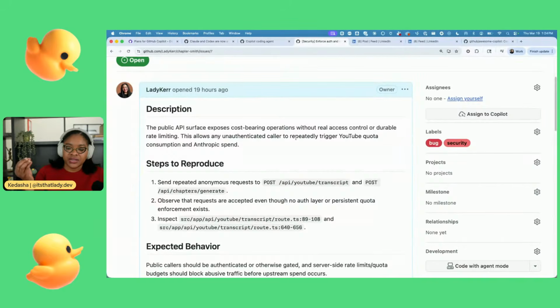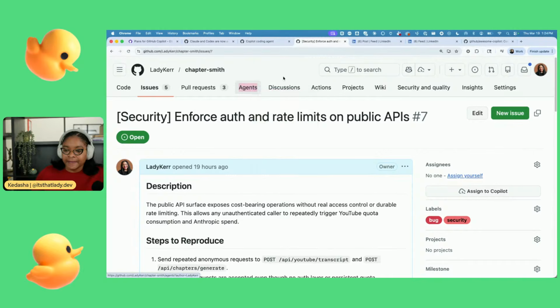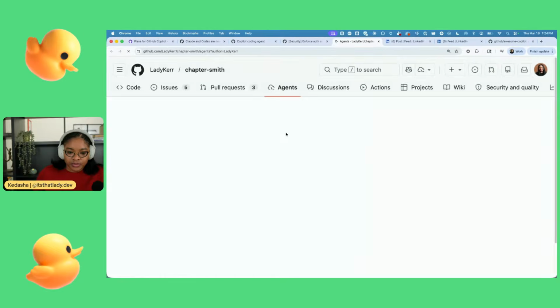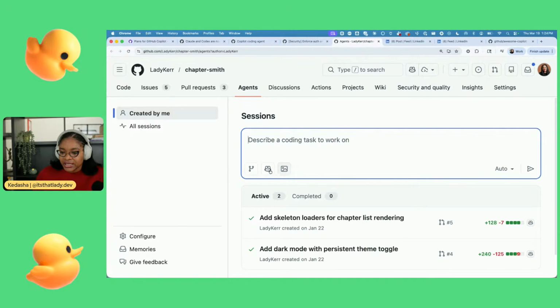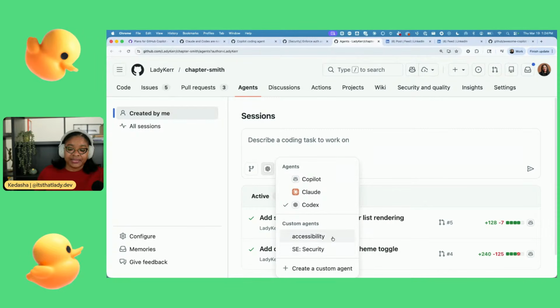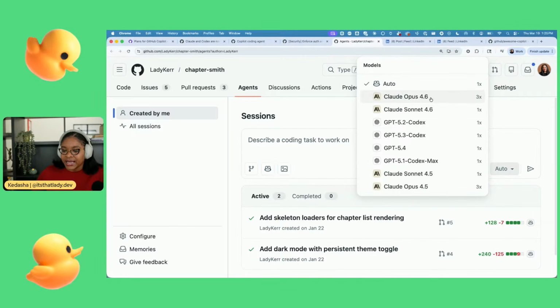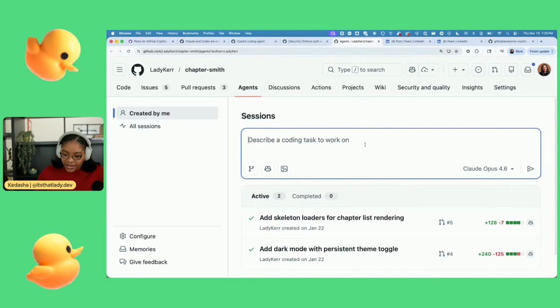So there are a few ways you can use agents on GitHub. You can go to the Agents tab here and choose the agent that you want to work with: Claude, Copilot, or Codex. I also have custom agents in this repository, and I'll show you how to create those in a second. You can use your custom agents or any one of these agents. You can choose your model on this side, and now you can describe what you want the agent to do.